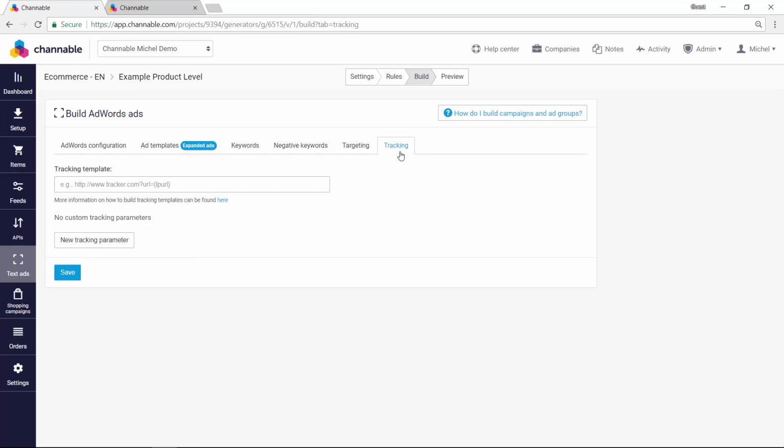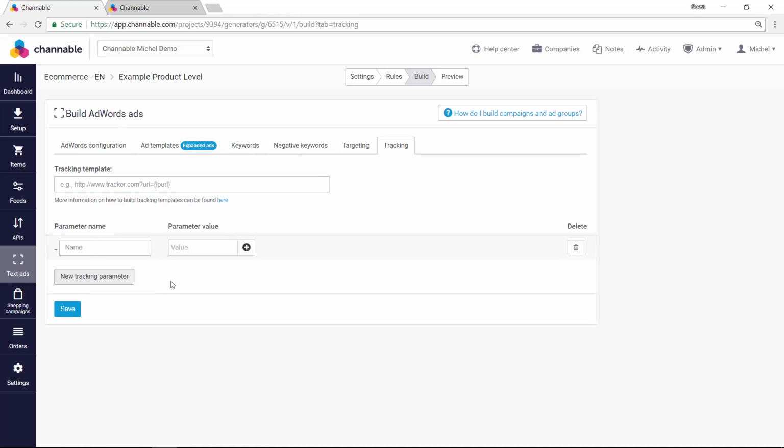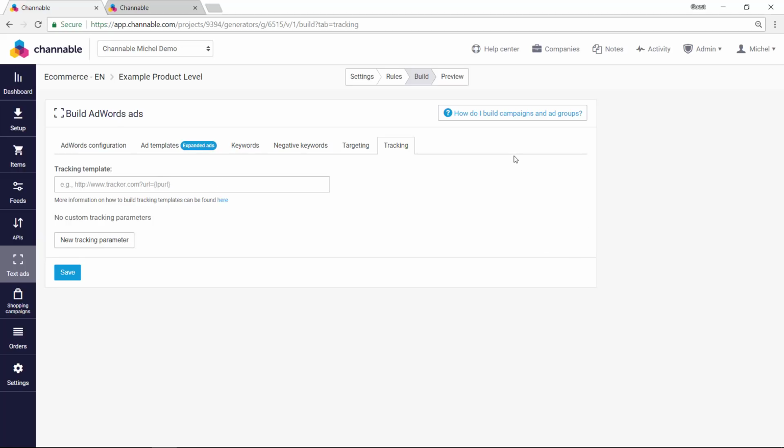Then the last tab, it's the tracking. In here, you could add a tracking template. So if you're using a tracking template, you will know. You can find information in here on how you could set up this tracking template. And over here, you could add the tracking parameters. But if I'm correct, this is mainly used for people that are not using Google Analytics, but other tools to track. And then you could add the tracking template. If you don't want to use it, you just don't use it.